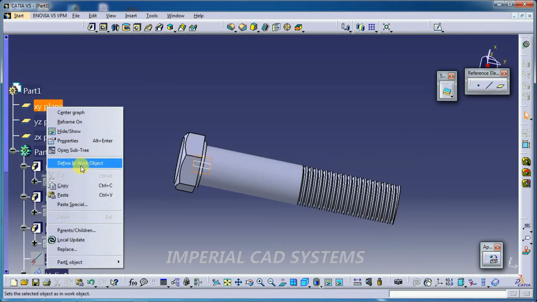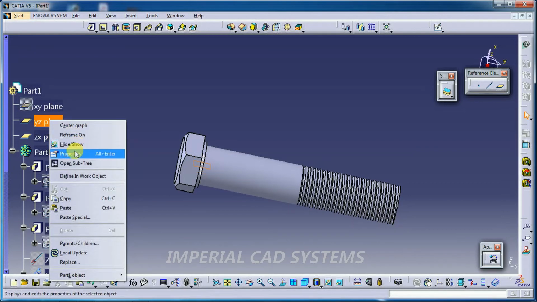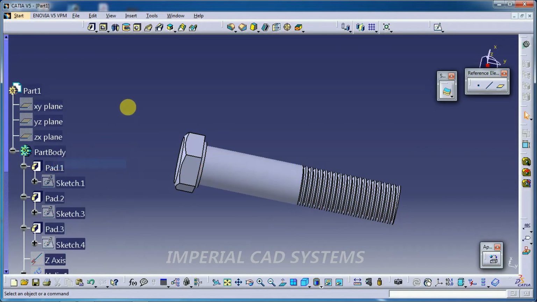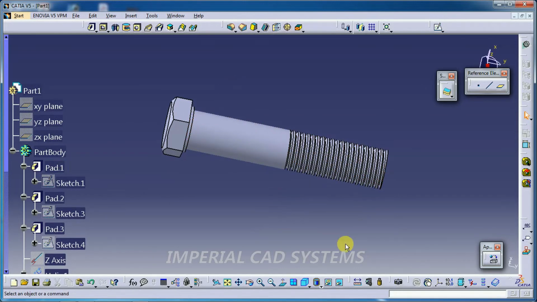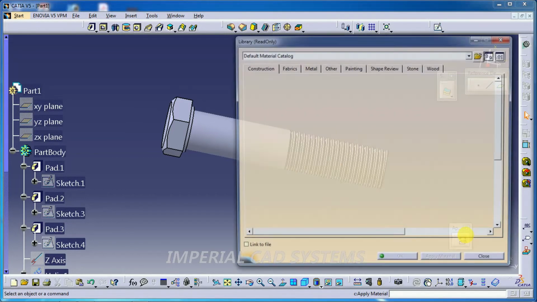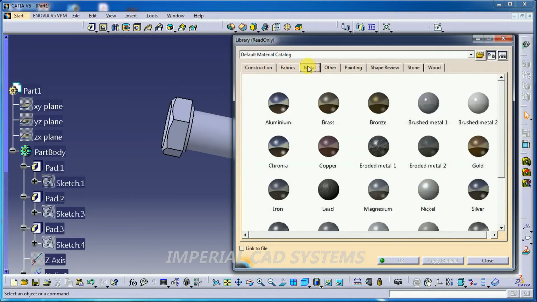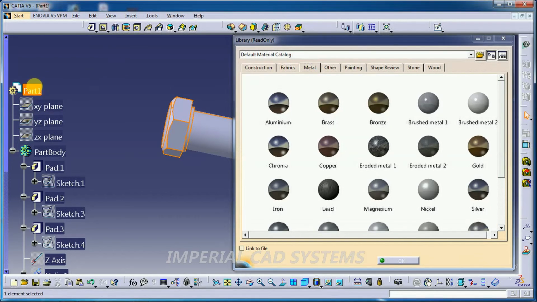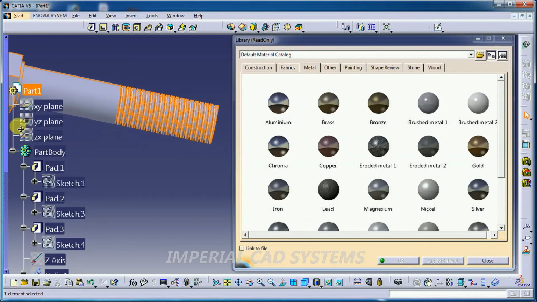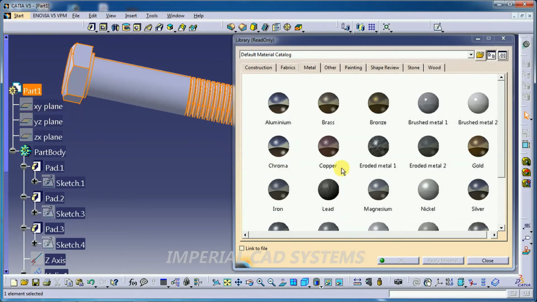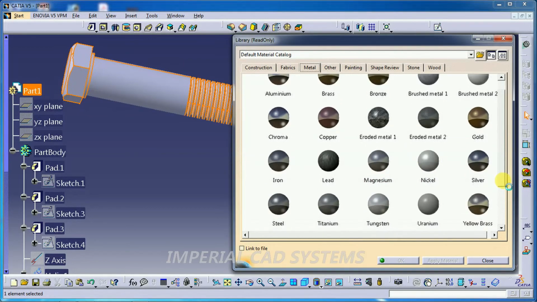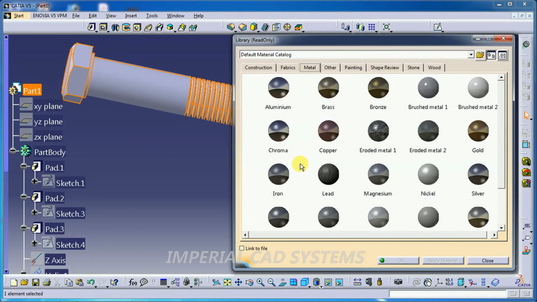I want to apply a material, so I'm hiding these planes. See, go for here, apply material option, metal. I select this metal. I select this part so that it has been selected. See, there are different metal names. I select this iron and I go for apply material.